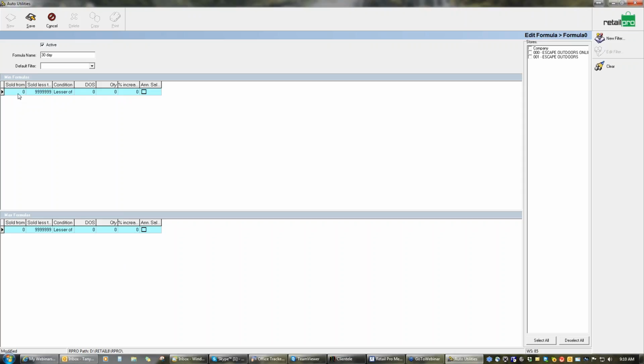So on my minimum, I can tell the computer anything that I have sold one of to 99999. This is how I want my minimum set up. Now, most typically, I like to set this up.